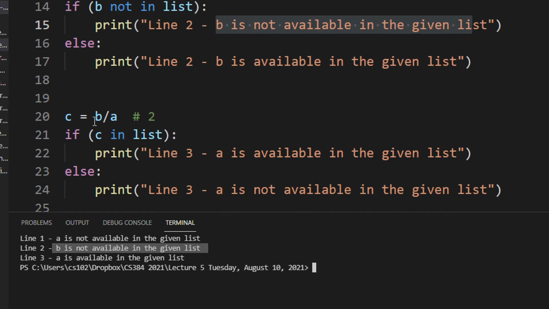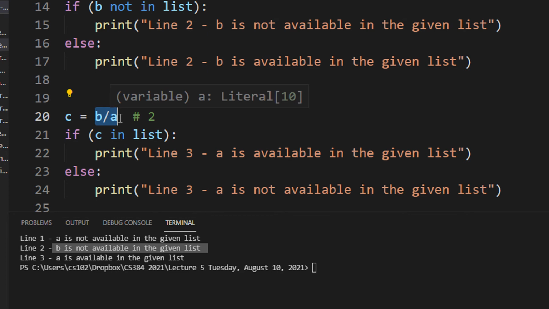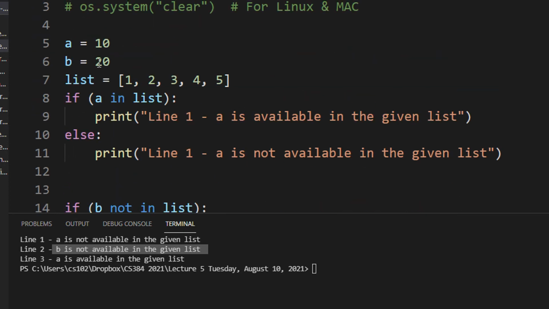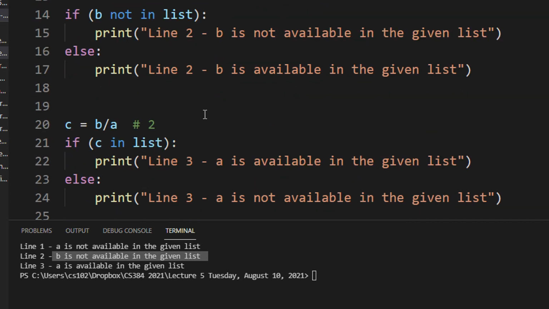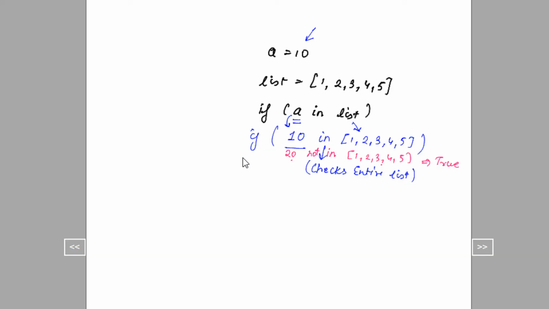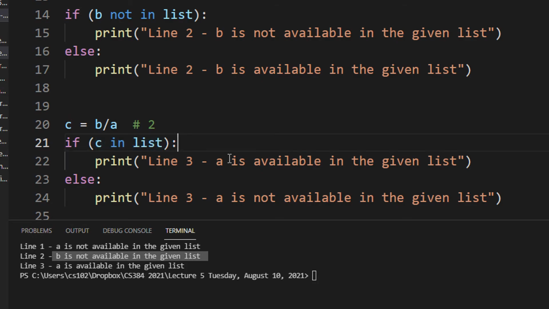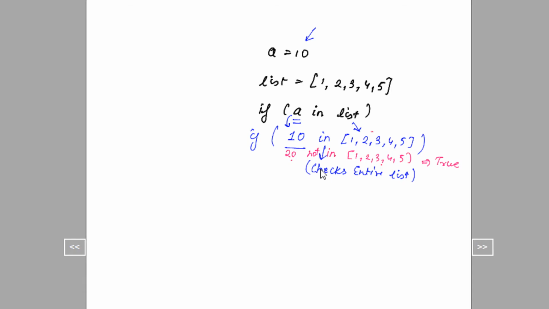Similarly, C is B by A. So 20 by 10, what is the quotient? We get 2, because both are integers, the output will be an integer. So now I am saying C in list, right? So what is the value of C? C basically is 2, right? So you can see 2 is there in the list, right? So again it will be a true statement.